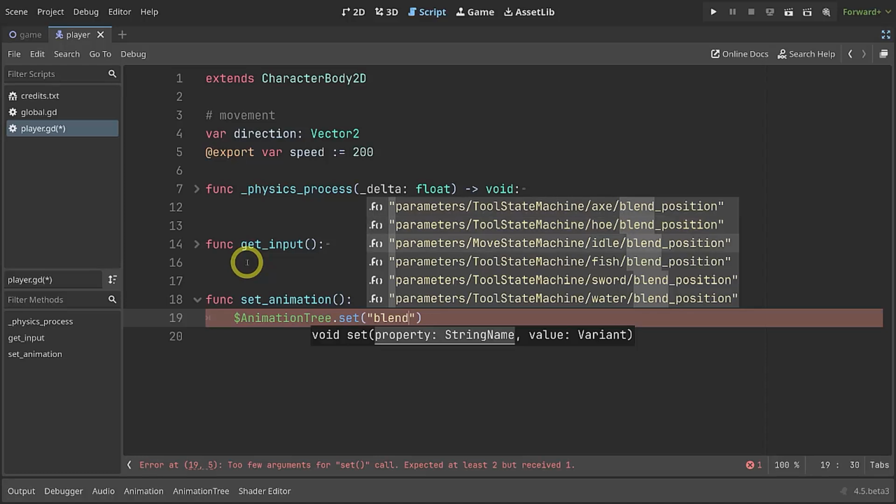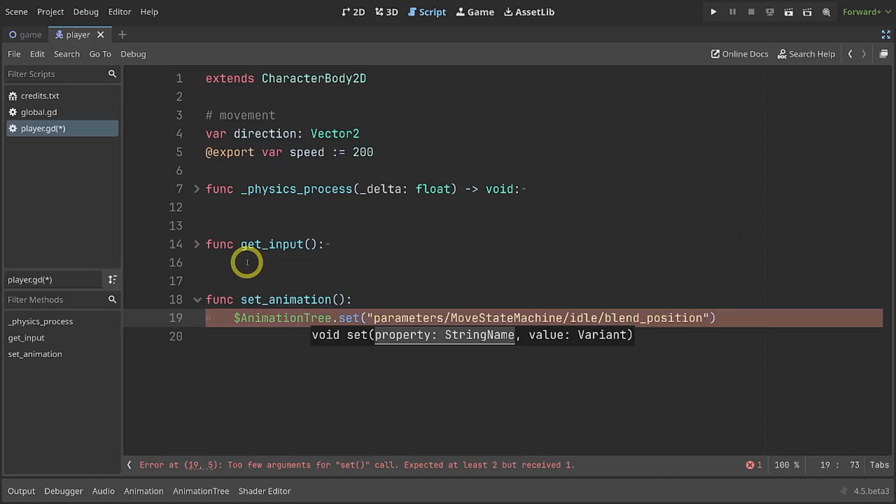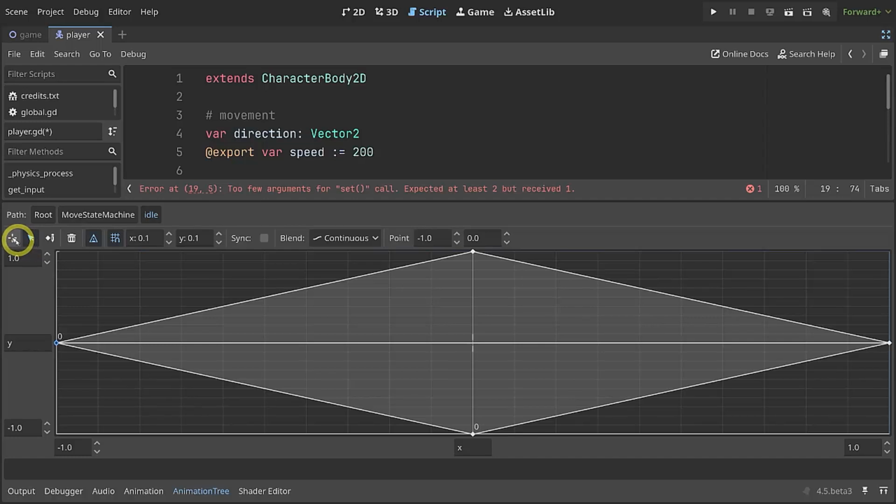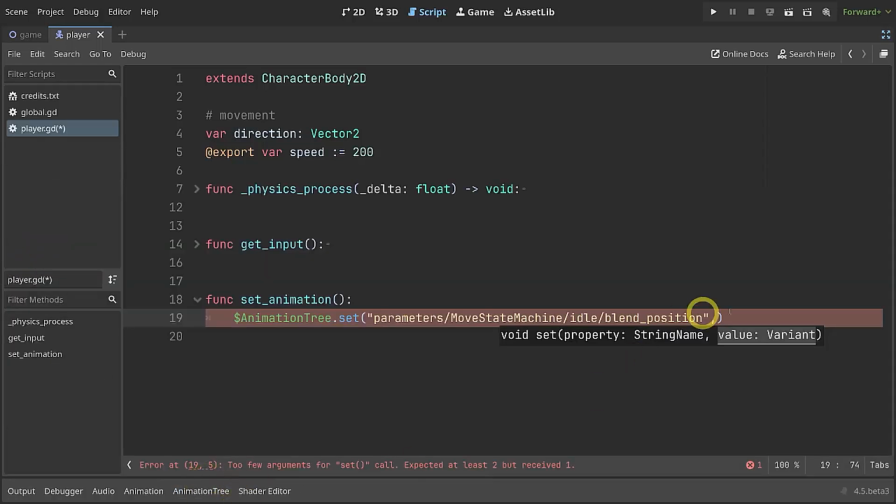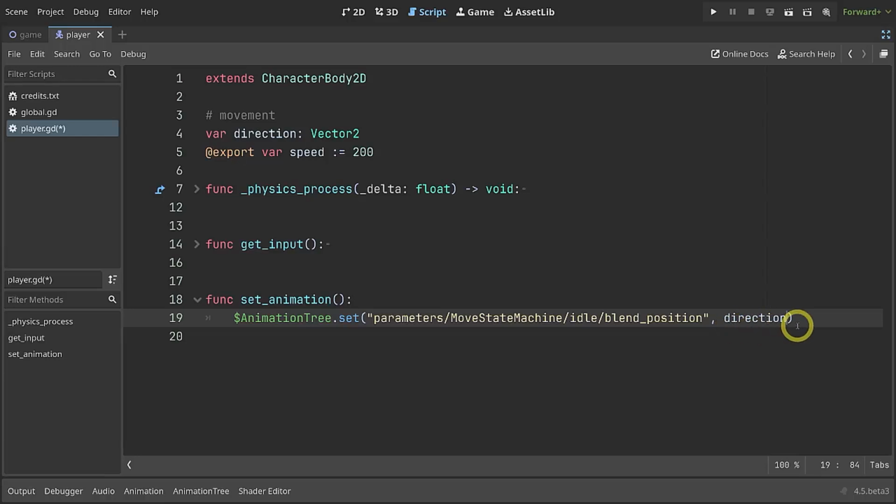The one that you want to look at is parameters, move state machine, idle, and blend position. It's the only one that matters for our purposes at the moment. That is then setting the marker. So instead of animation tree, via this blend position, we are setting the marker. For which we will need a vector 2, which for now can be the direction. It's not going to work perfectly, but it's going to do something.